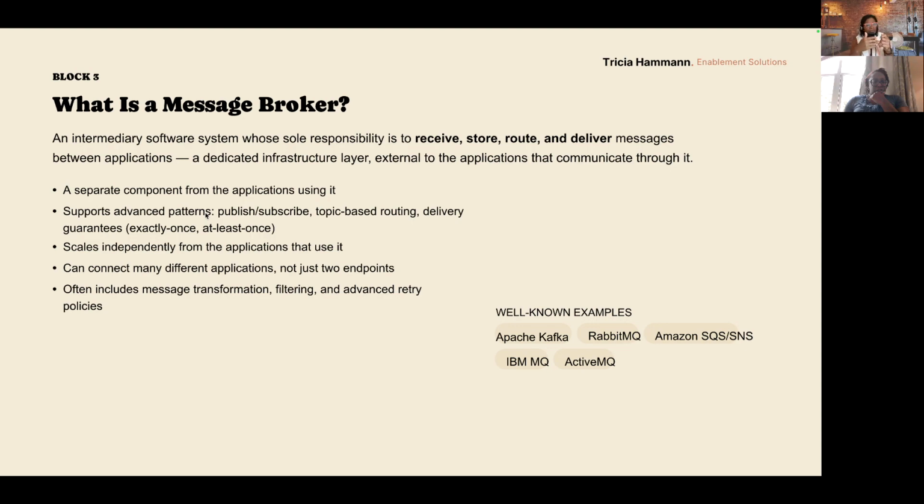And this is a dedicated infrastructure. It is external to our applications, and they communicate through it, okay? So as I said, it is external, which means it is separate from the applications using it. It offers you a very robust way to handle messages. It supports advanced patterns, that means publish and subscribe, delivery guarantees, as for example, at least once or exactly once, and topic-based routing.